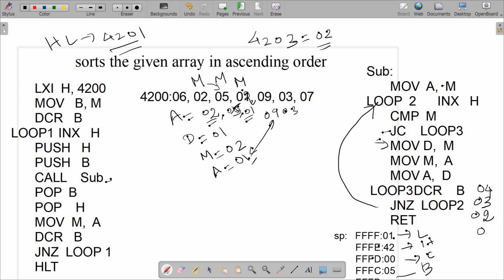Again it becomes 0, 1. 0, 1 means this is the M register, and now it will come here, incrementing the H, then M becomes 0, 7. Now again comparing, 0, 1 and 0, 7 are compared, no carry, then it is going to loop 2. Now B becomes 0, 0. If it is 0, it is returning. It will come to the next statement and it will return, and here it comes.